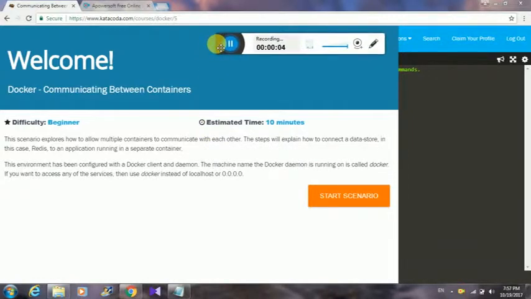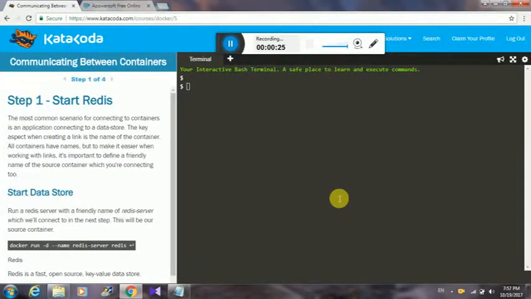Communicating between containers. This scenario explores how to allow multiple containers to communicate with each other. The steps will explain how to connect a data store, in this case Redis, to an application running in a separate container. Just start the scenario. Step 1. Start Redis.